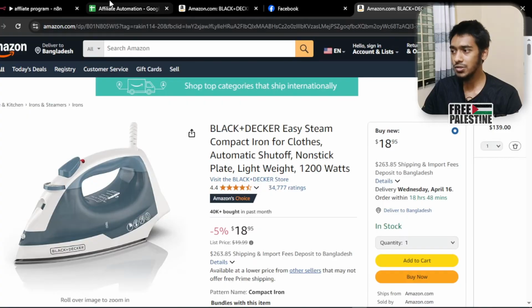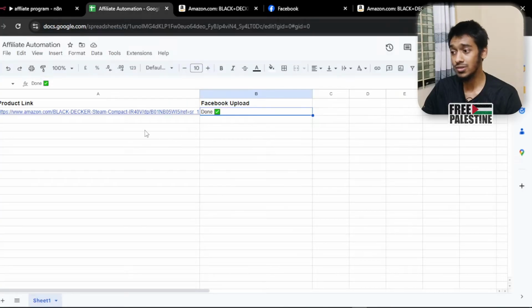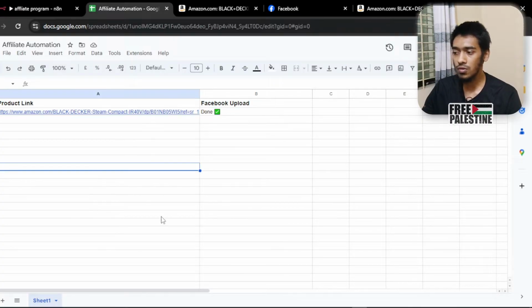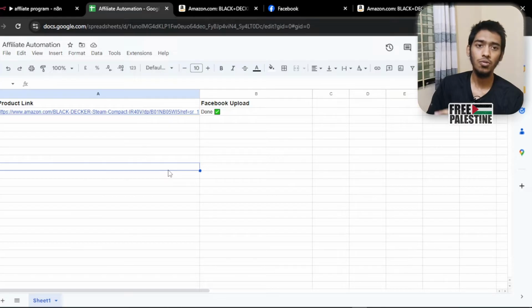So in our case I used only one product. As you can see, I only inputted one product URL. You can input as many as you want, you can go with 10 products, and just upload all of the products, and based on the products it will upload all the stuff.